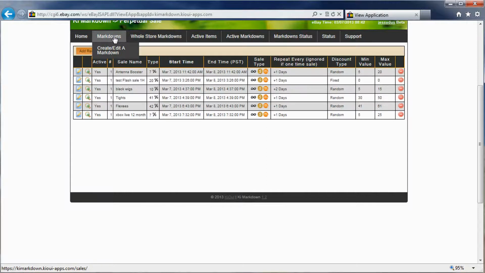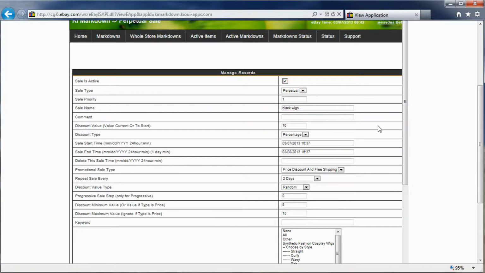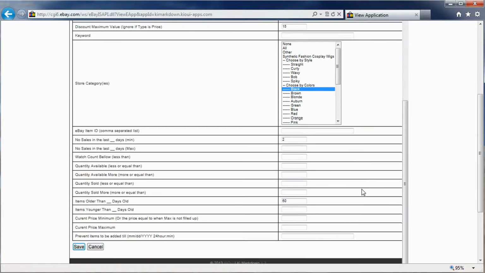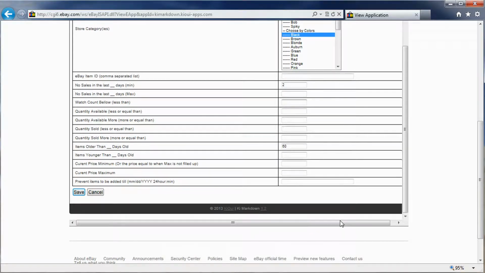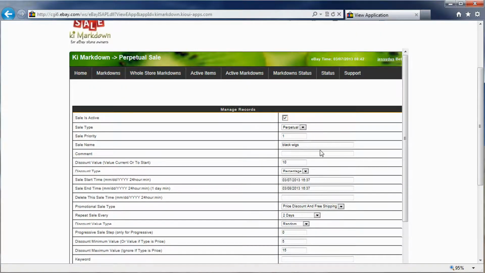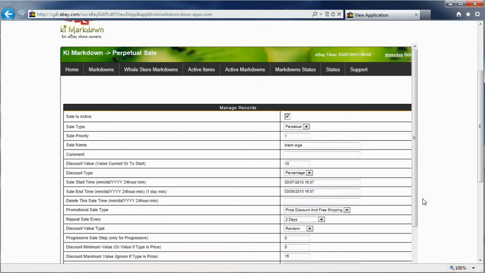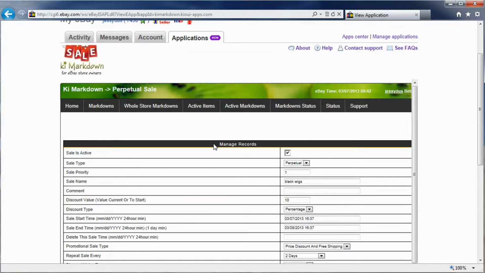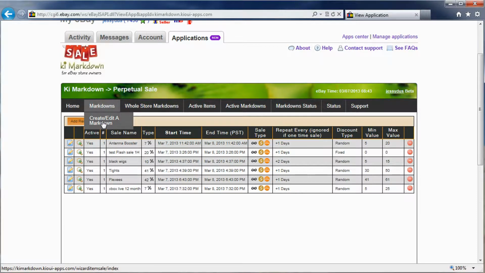If I go to Markdown here, you can now see that I have this black wig sale that will start. And I can come here and edit it in a more advanced view, but you can see that it has filled up most of the information for me to help me create this view that was a little bit, there you go, 100%, to create this that was a little bit more cryptic at first. So I'm going to go back to my Markdown. And again, this is in Create, Edit a Markdown.